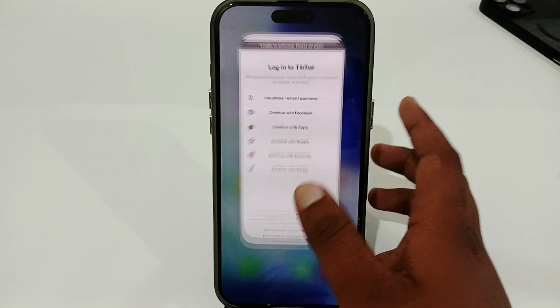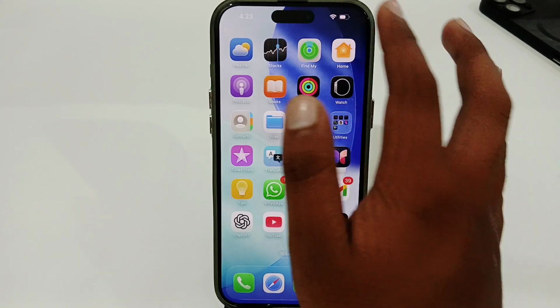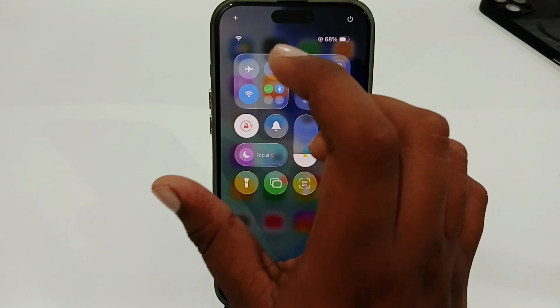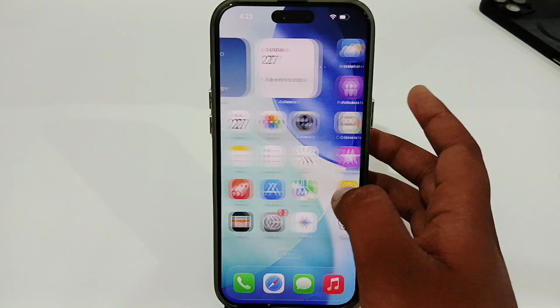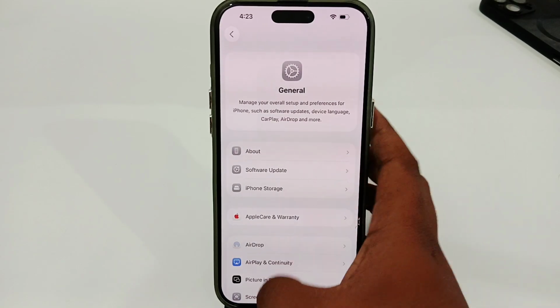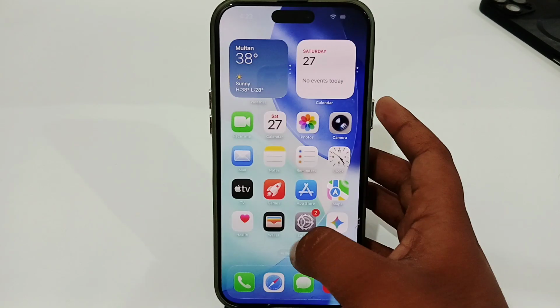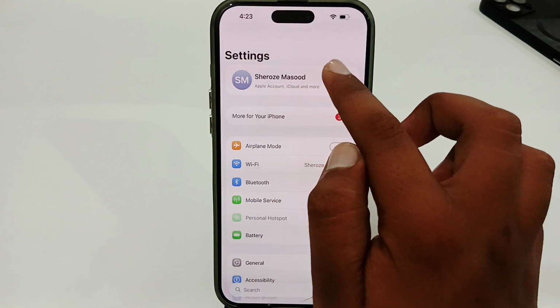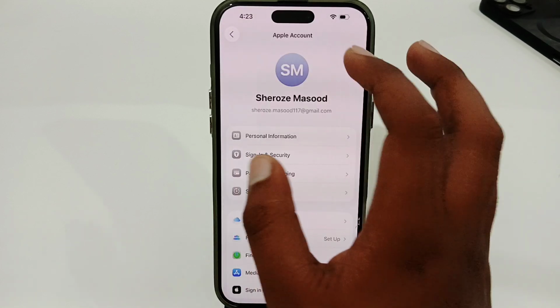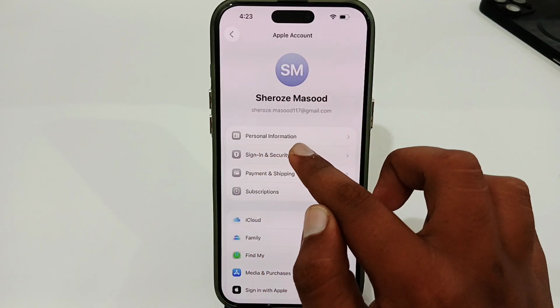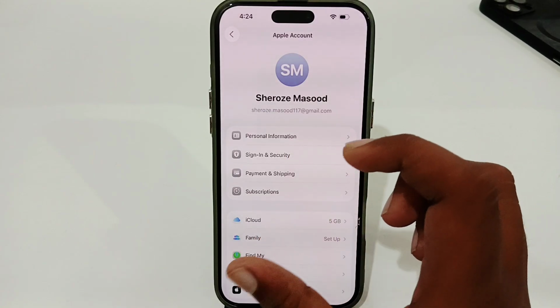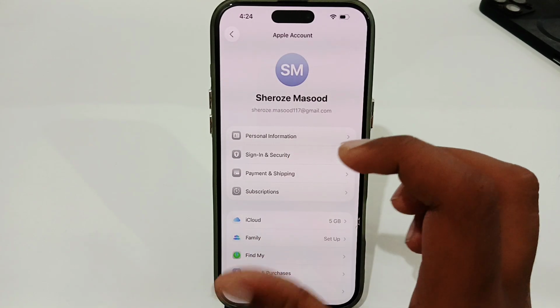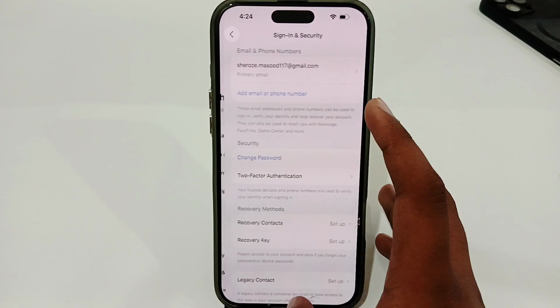First of all, you have to go back and scroll down, and make sure that you have a stable internet connection. Once you have checked, go back, open up your settings, and open the account center. From here, tap on your Apple account, then tap on sign in and security, and make sure that you have enabled two-factor authentication for your Apple account.